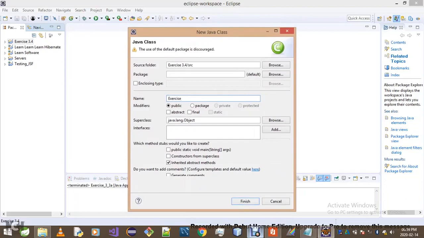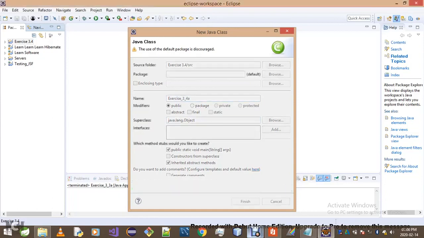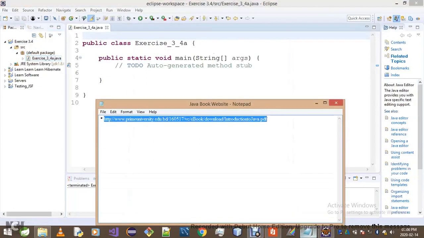Right? Okay, let me just go exercise 3_3 and then put an A. Of course, we do need, that should be a 4, not a 3. Okay, of course, we do need our main method. Let me put this side over here.